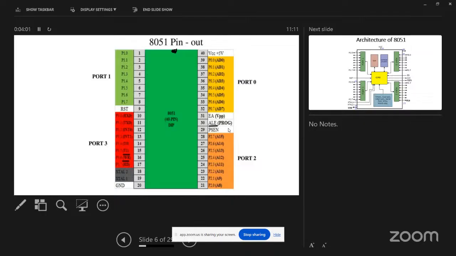So how can we separate that functionality? By using one pin, the ALE pin, address latch enable. Using the address latch enable, we can separate them. If ALE is equal to 1, port 0 is accessed as an address bus. If ALE is equal to 0, port 0 is accessed as a data bus. If you are not connecting ALE, it can simply be used as an input and output device. Okay, so that is port 0.